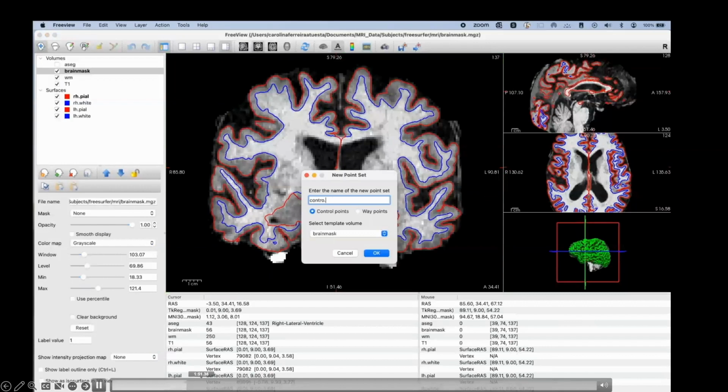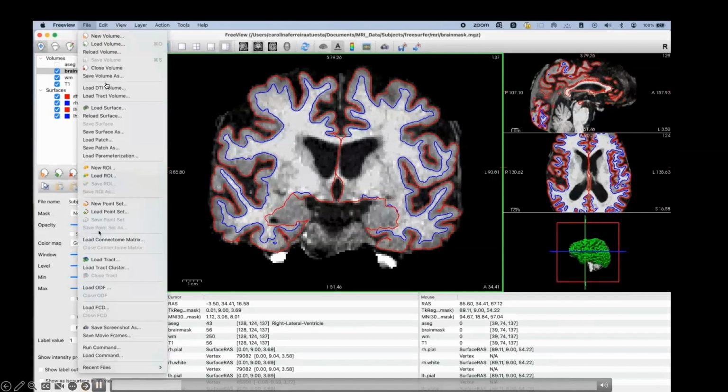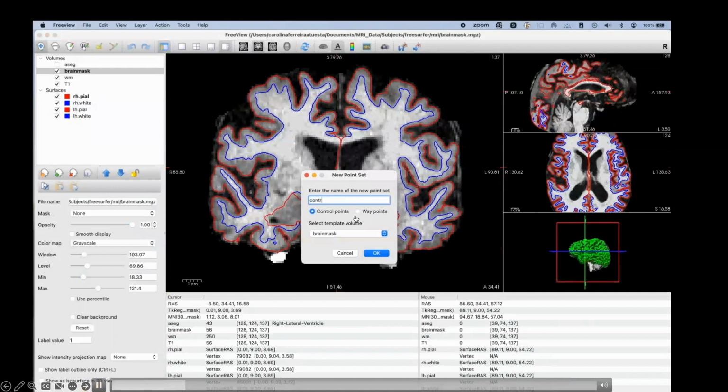Once I'm familiar with it, I'll go and say new point set. And then I'm going to give this point set a name. In this case it's going to be control.dat, sorry for the typo. And I'm going to make sure it's in my brain mask.